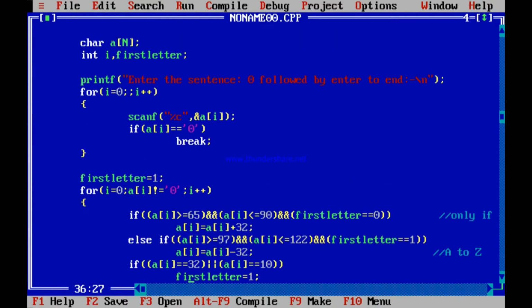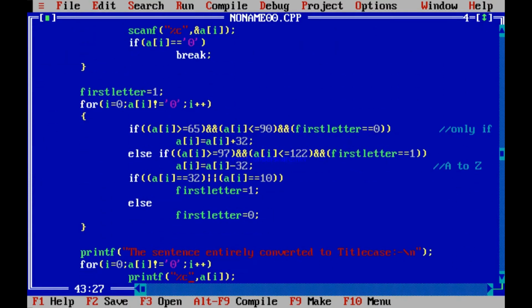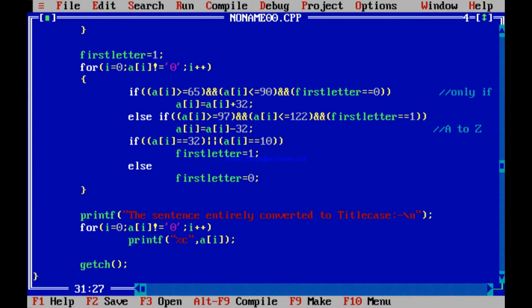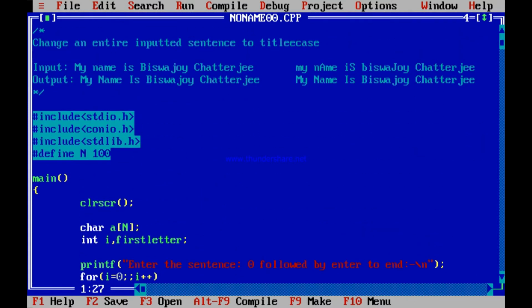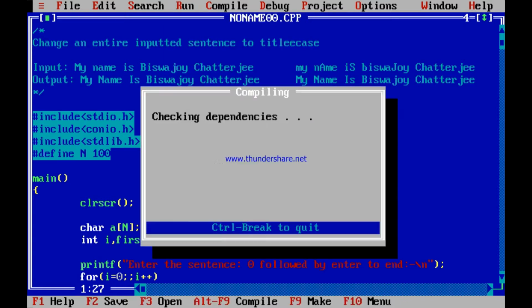I actually come back with the same program that we were writing last time. If you remember, converting it to a title case. Let me run this program once to show you the purpose of that program.